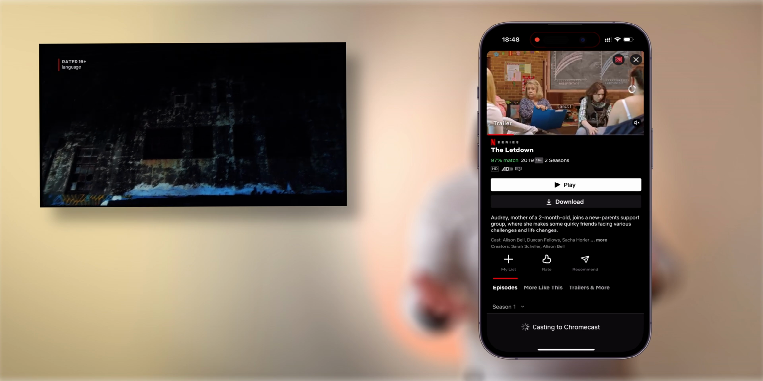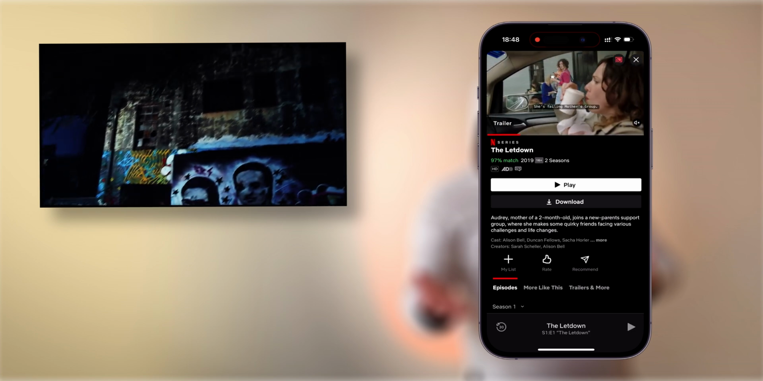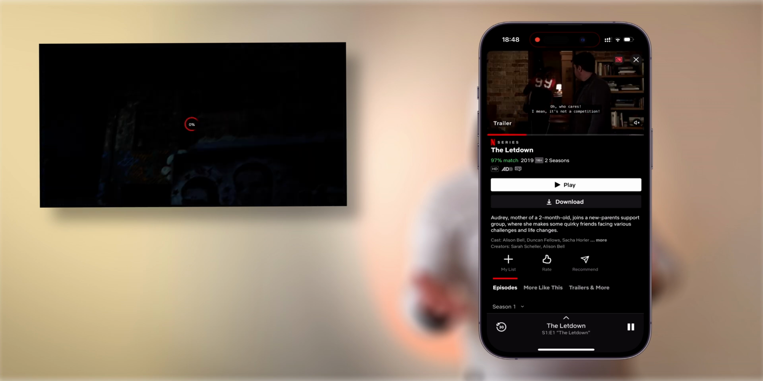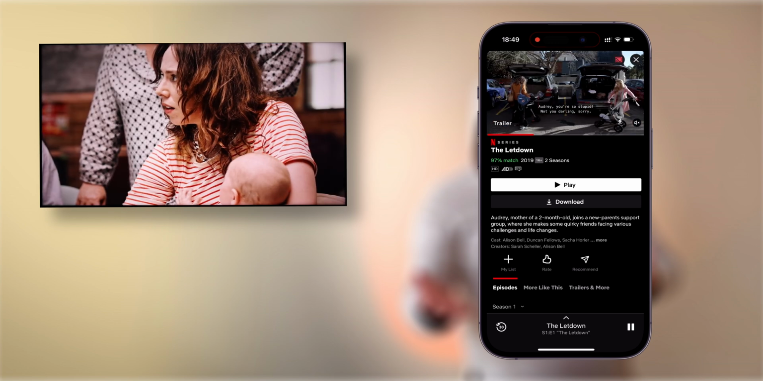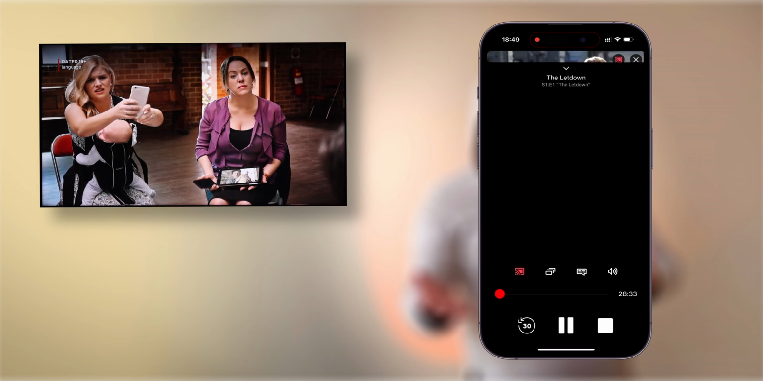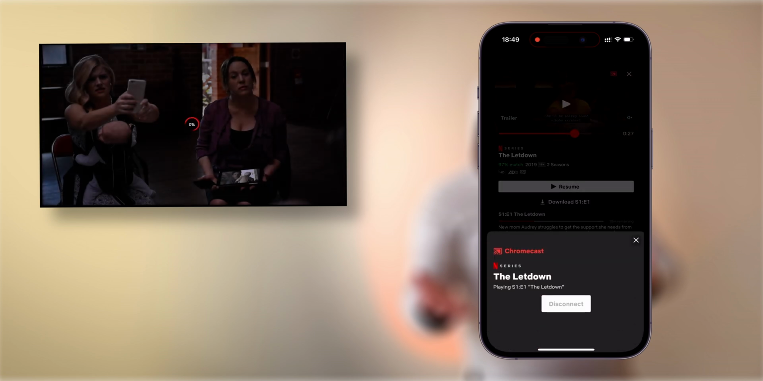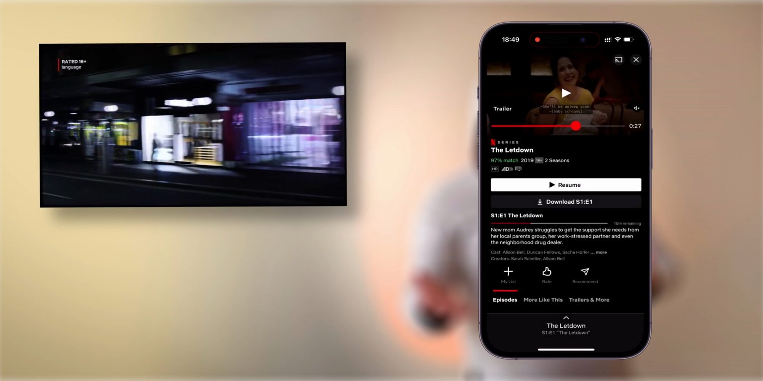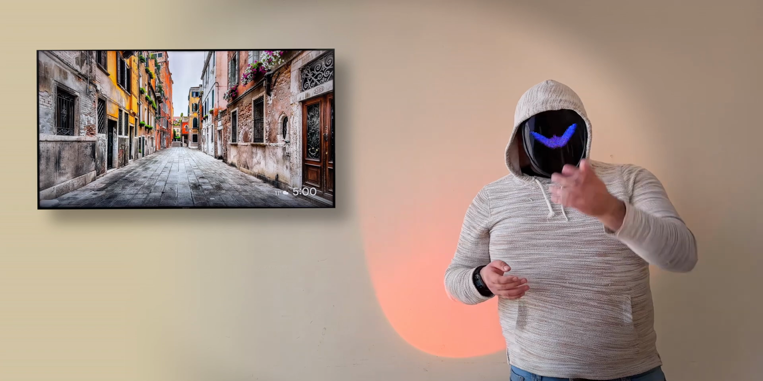Wait for your iPhone to connect to your Chromecast. Once connected, the video will start playing on your TV. And you can enjoy Netflix content in TV resolution. To stop casting, tap the cast icon again and select disconnect. So, these two were easy.